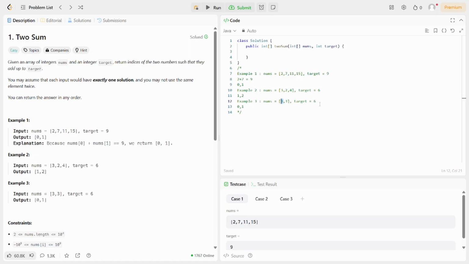So the first approach that comes to our mind is we can go through the array and check each combination of numbers. So 2 plus 7 is 9, 2 plus 11 is 13, 2 plus 15 is 17. Go on checking, and if it matches our target, we return the indices. So that is our first approach. Let's try to solve this with that approach.